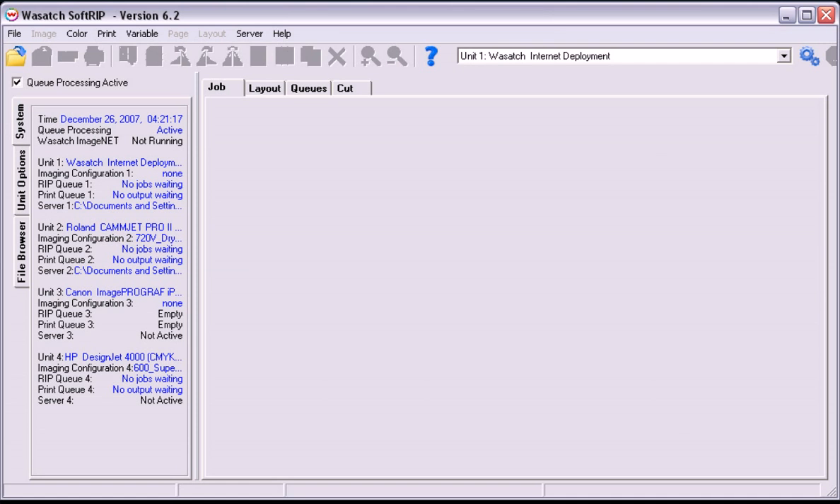Wasatch SoftRIP is easy to use and easy to learn. Even if you have never used a rip before, SoftRIP makes it easy to make great-looking prints fast. That's because our setup is so simple.